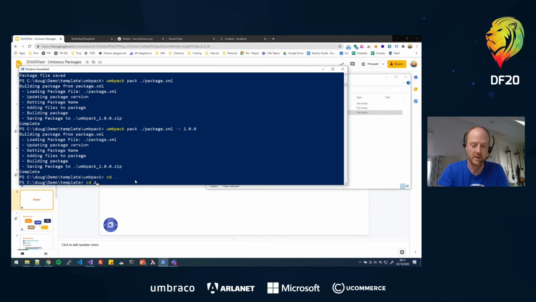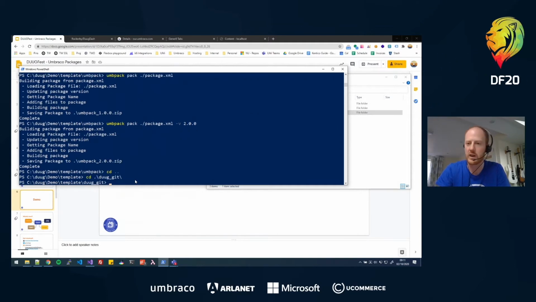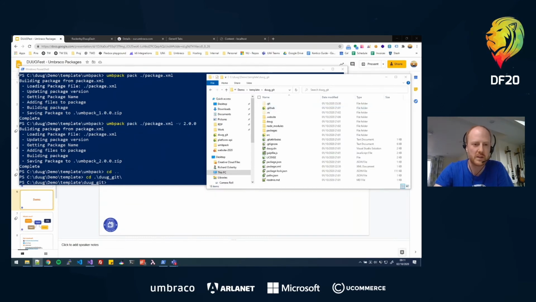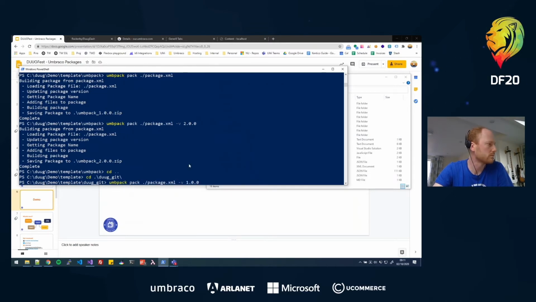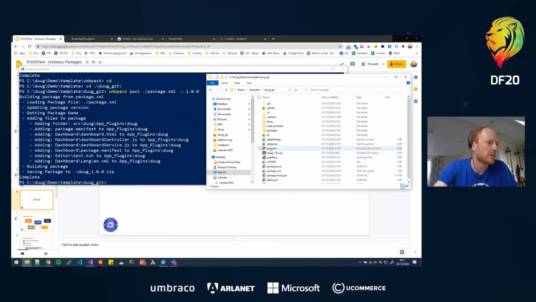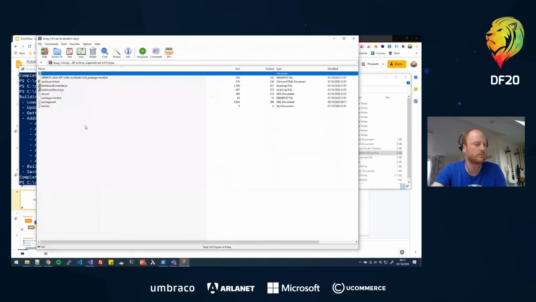So what we're going to do next is we are going to take what we've created as part of the package and we're going to push it up to Our. So the first thing that we're going to want to do is we are going to want to package this up. So again, we'll just point at the package XML. We'll say we're on version 1. Here we go. We get a bit more information this time because there is a bit more information inside the package XML to deal with. So taking a look inside there, we can see that we've pulled in all the files.